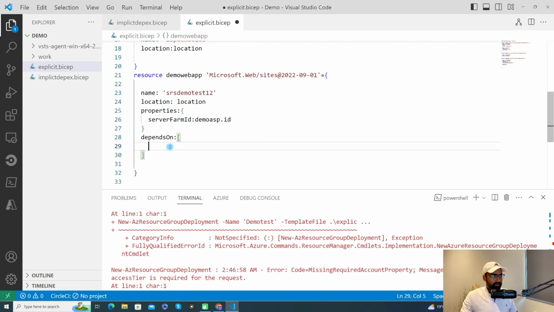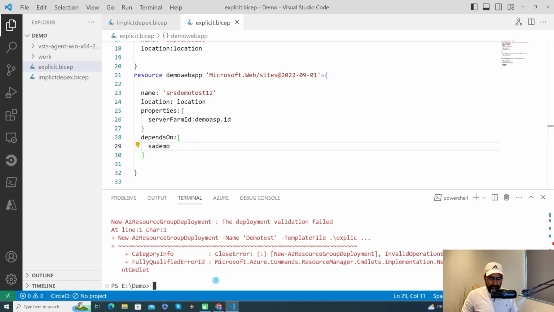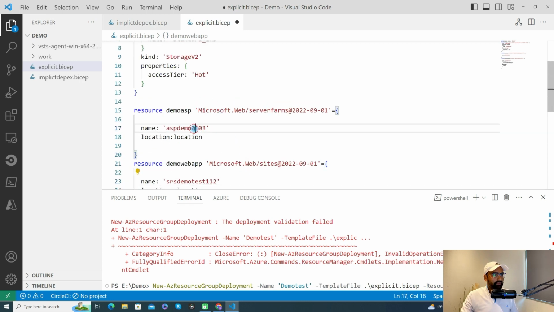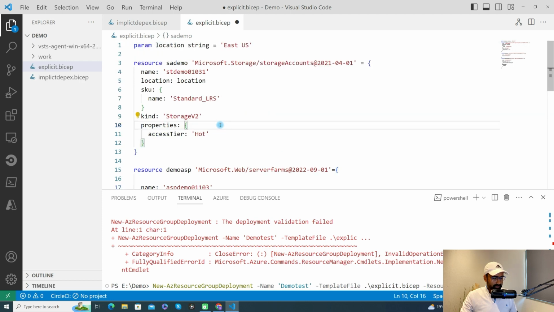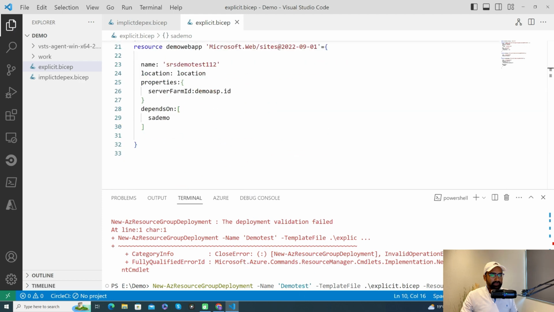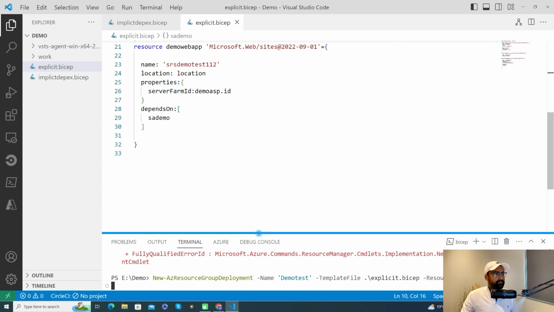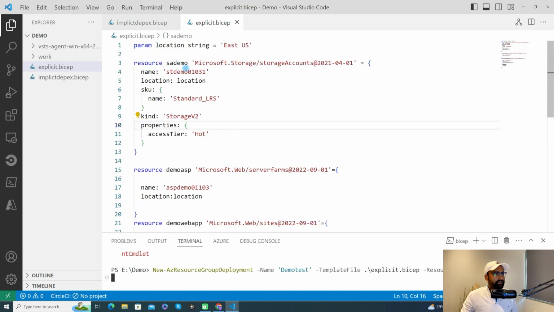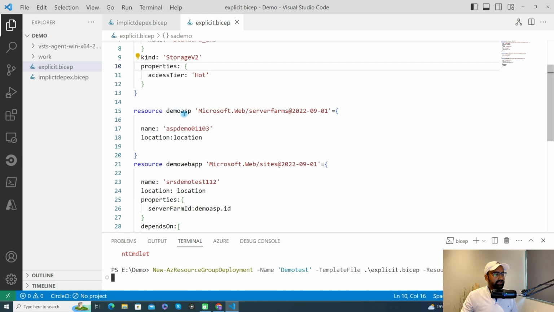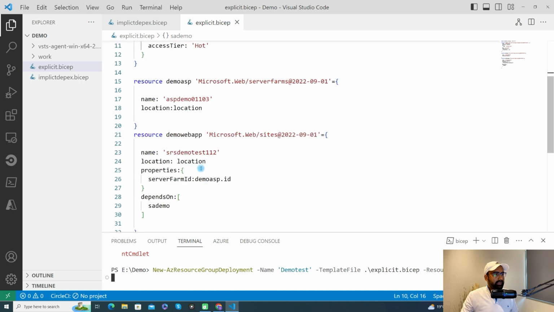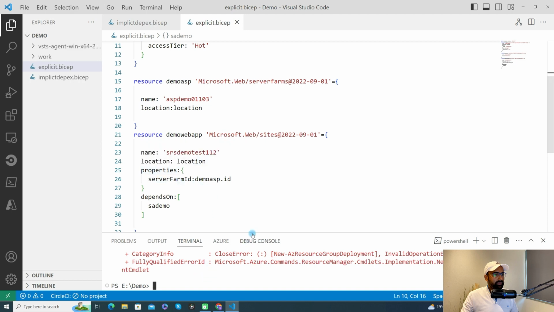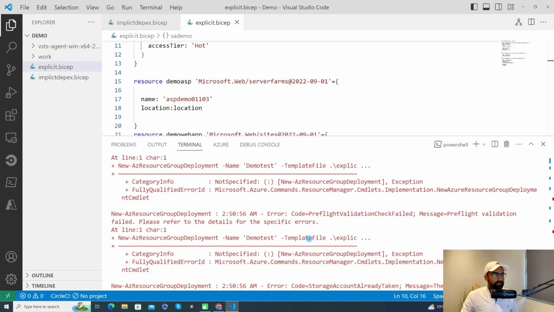Okay, now let's run it and see how it goes. Or maybe I'll just add one here, maybe one here, so that it should be unique, right? And then run it. So if you notice here, first we define the storage account, then the ASP, and then the web app, and here we're declaring both of them, right? So okay, so there is some error.